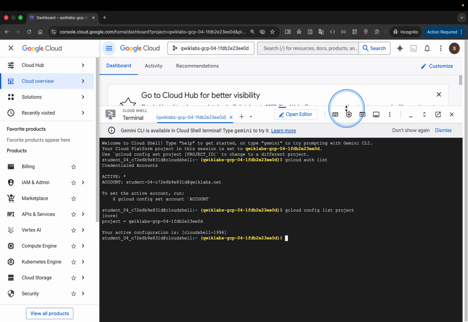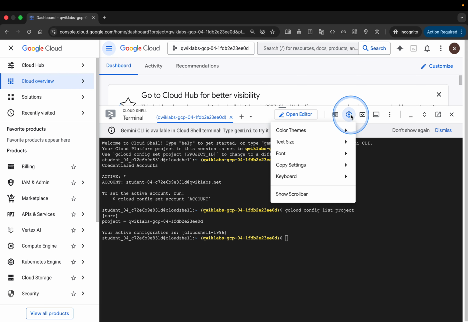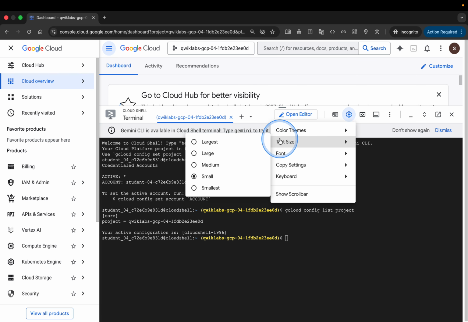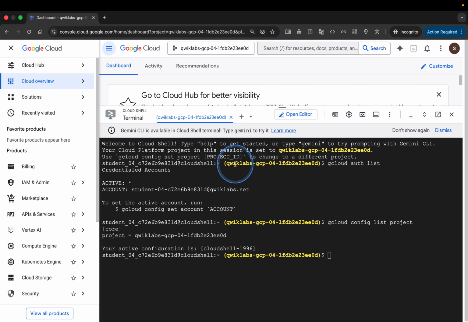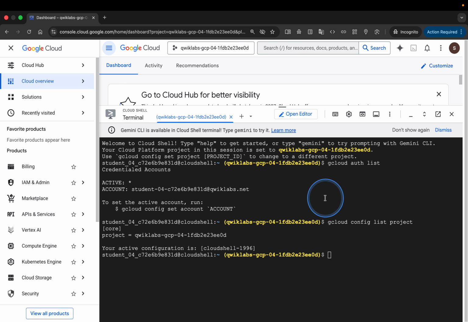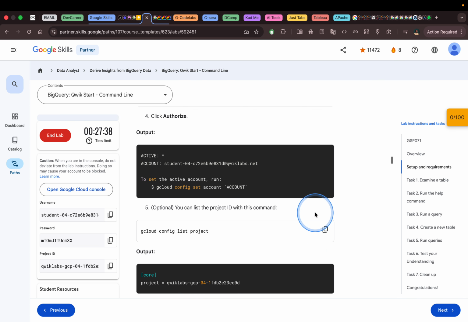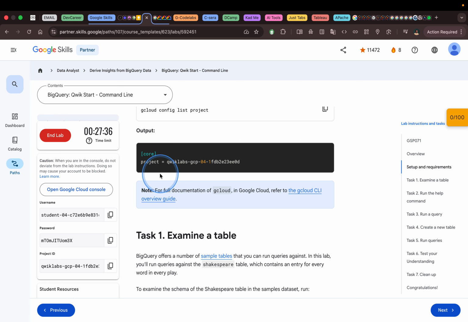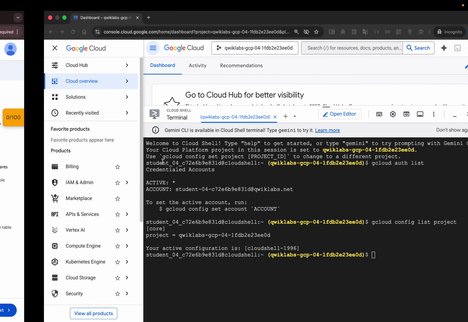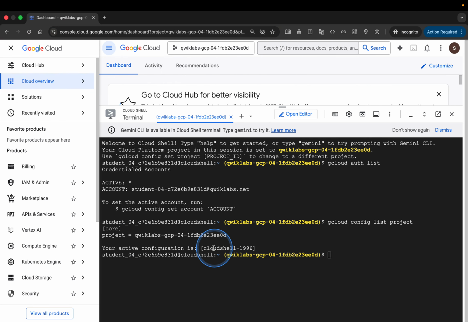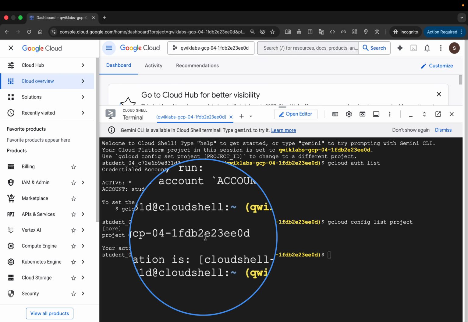For those who will be using smaller screens, let's change our text size to medium so we can have a better view of it. You can see the output will look like this, which is what we have here: core, project, and our active configuration. See it here.